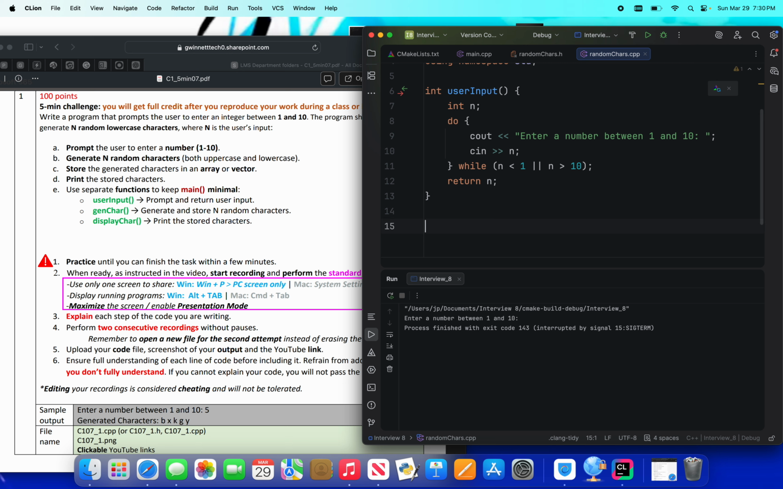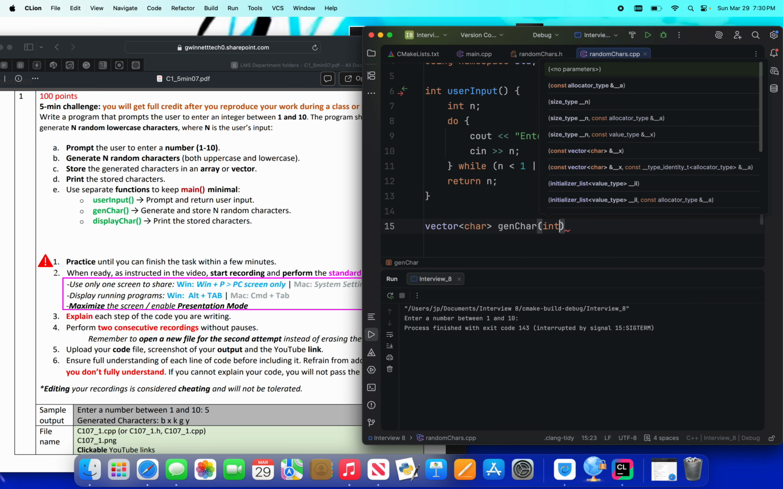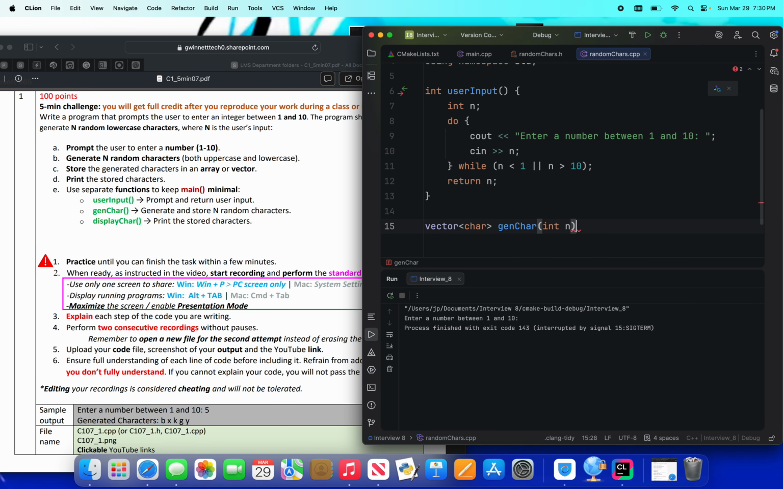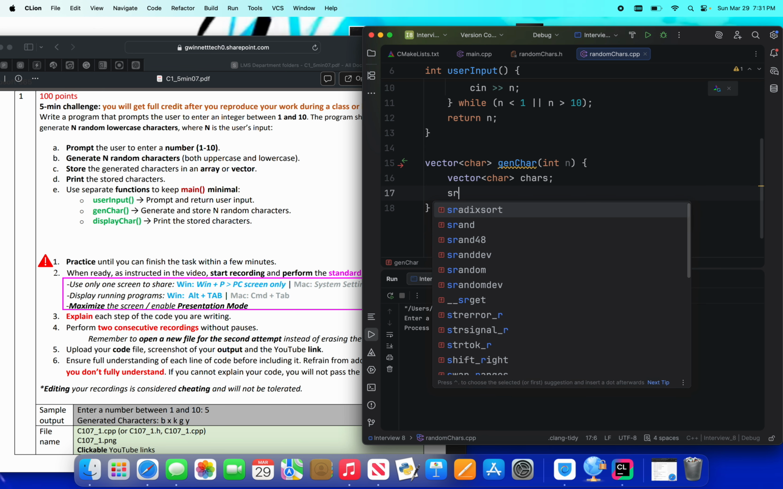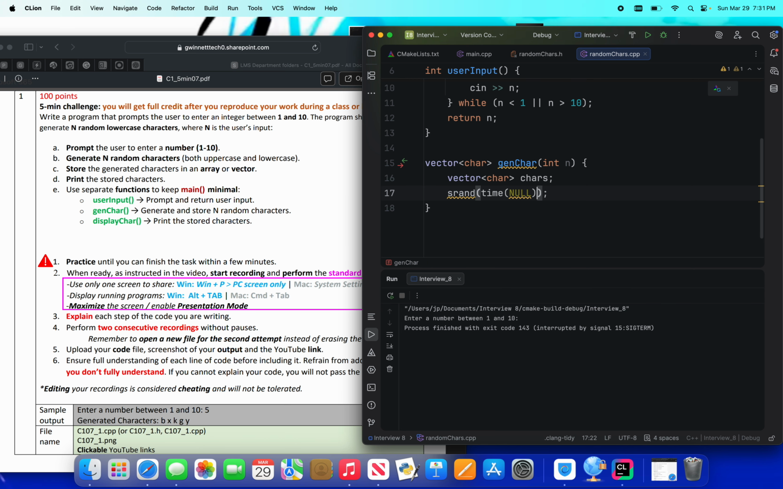Next, we will have our vector char gen char, int n. Then we'll have vector chars. Boom. Then we'll have our random time, and it's not null, it'll be 0.